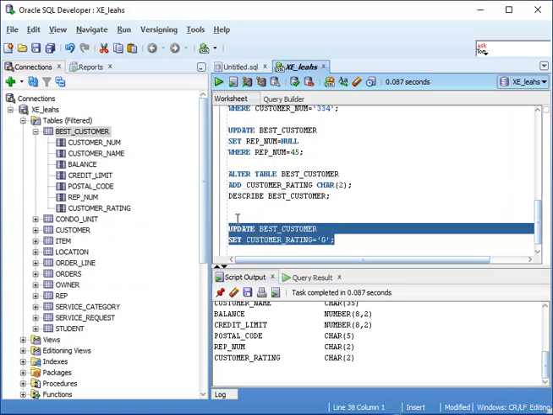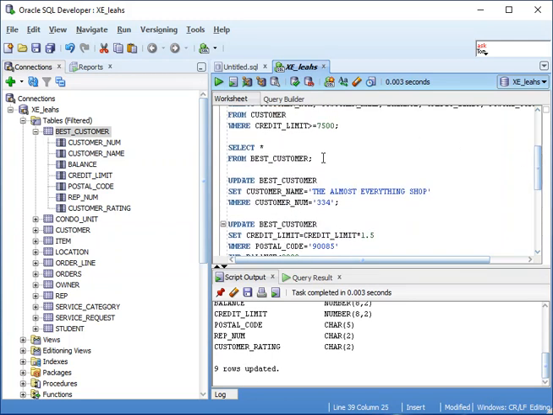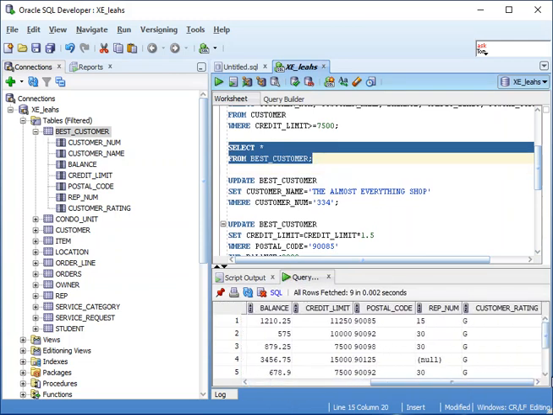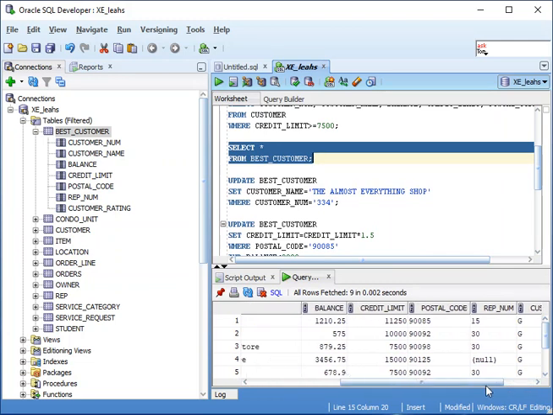So we highlight this, we run it. It tells us that 9 rows were updated. And so if we go and look at our table again, we can come over here and see that everybody has a G rating now.